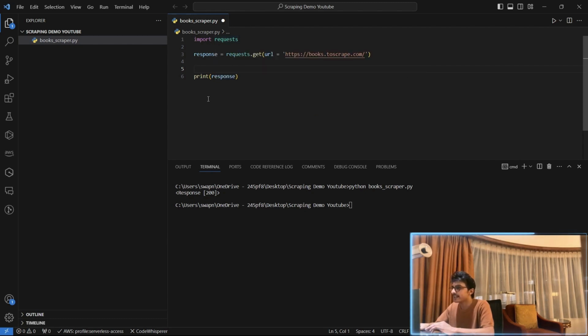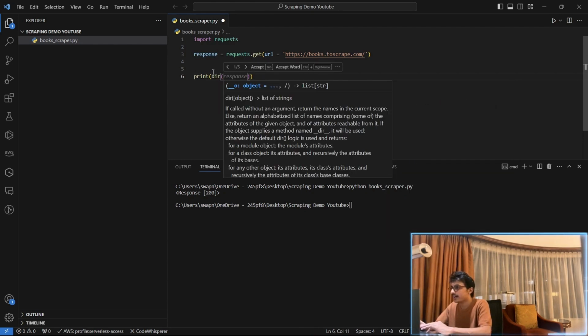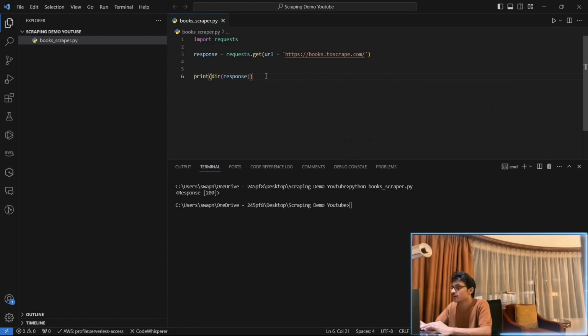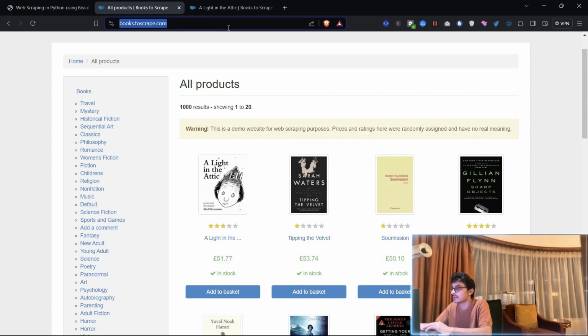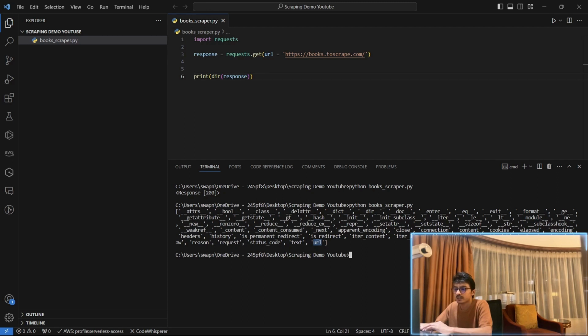To check that, there is an easy method in Python, you can use dir. Let me show it to you. Instead of printing response, we can print dir and then round brackets and then response over here. This will show all the methods that are possible for the response that we got, like url. If you want to get the URL again, you can use the url attribute, then status code like 200, so different ways.